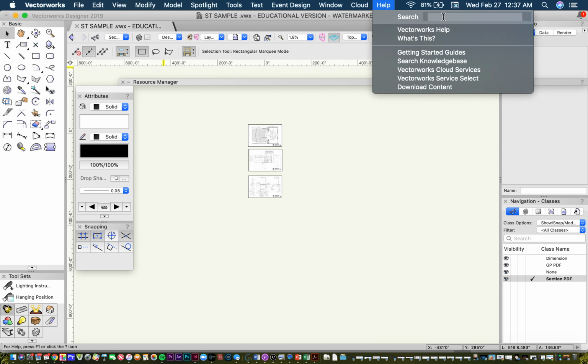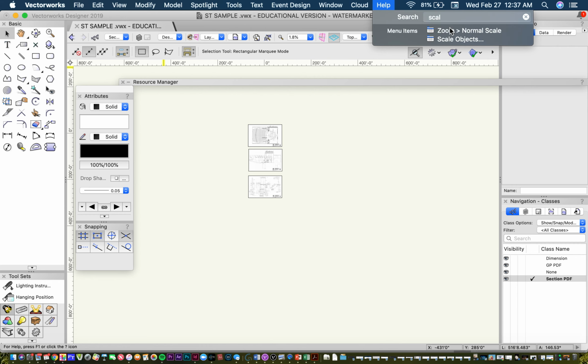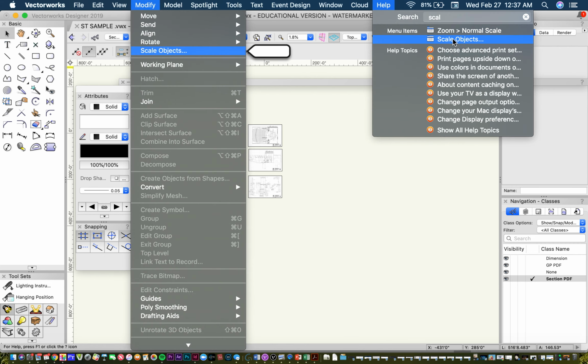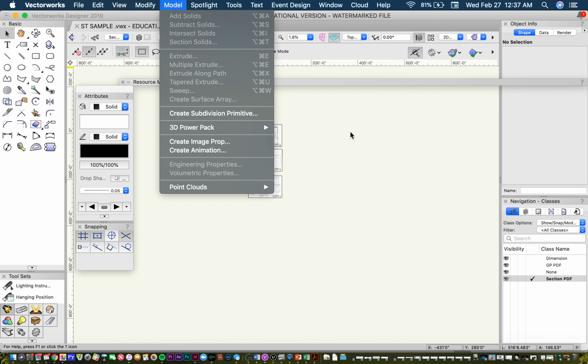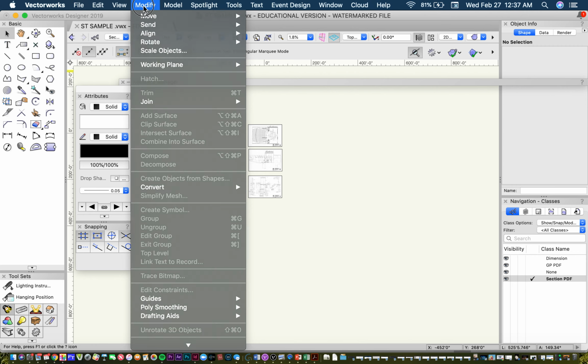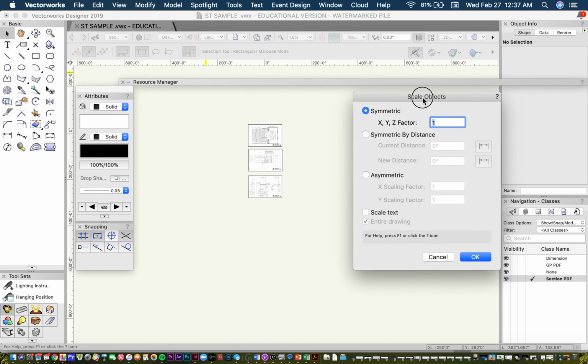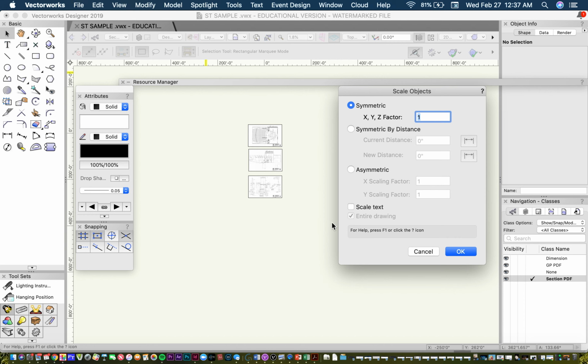So I'm going to go to help, and I'm just going to say scale. And notice how the second thing here is scale objects. Scale objects is located where that giant pointer is flashing right now, right? I'll do that one more time, but I'm going to do it manually. So if you think about it, logically it makes sense that scale is in modify because we're modifying an object. So I'm going to say modify, right? And then I'm going to click on scale objects. Now I'm going to drag this dialog box so I can actually see my work, right?